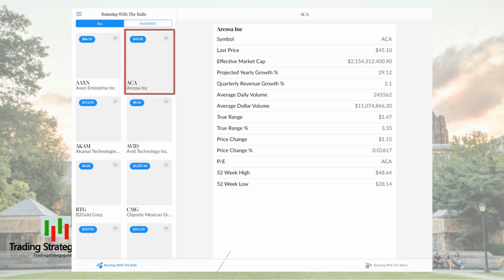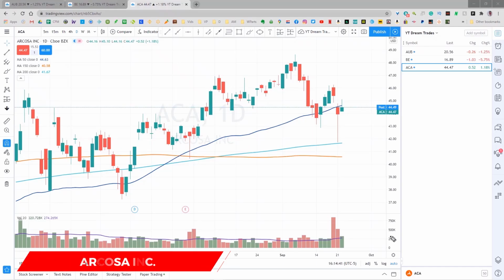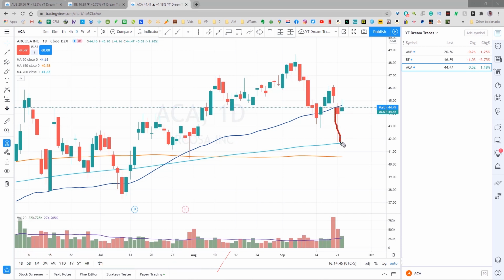Today's Dream Trade setup is a potential buy on Arcosa Inc. or ACA. I like this one for you guys because this thing gapped down and then dropped down here and hit the 200 period moving average and bounced right off that thing and made this huge wick right here yesterday, or Monday from your point of view.